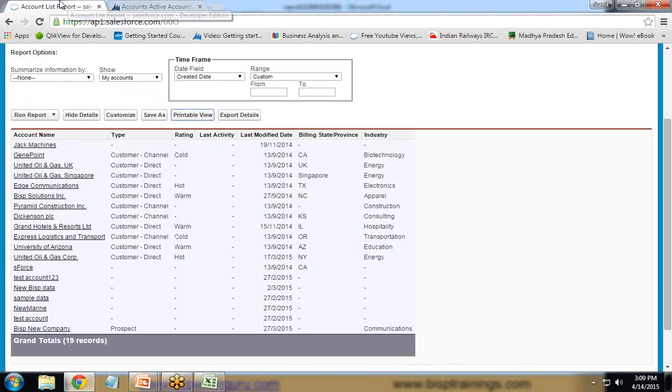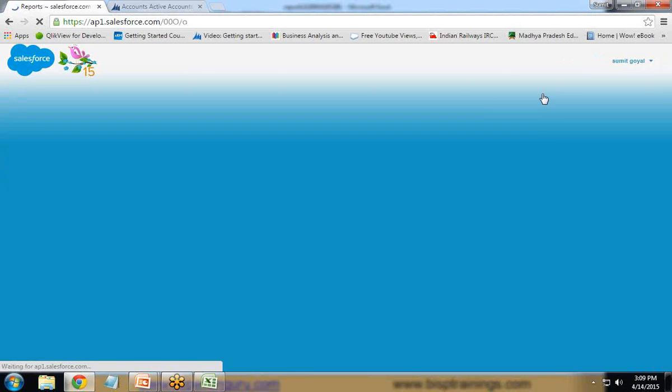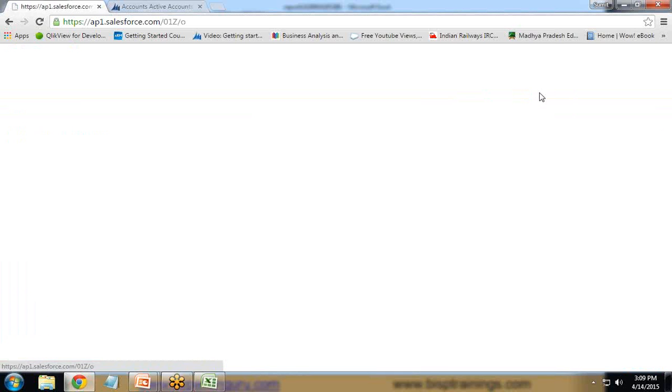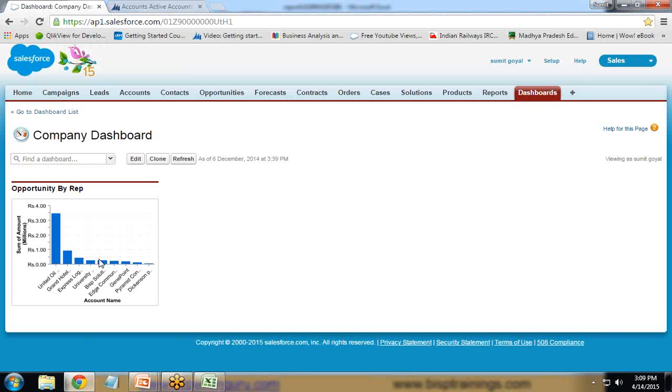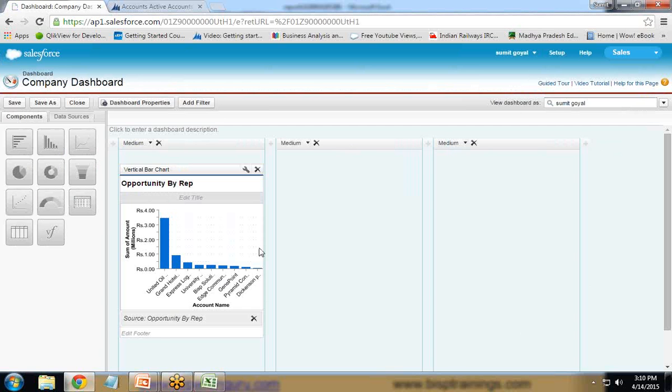Same if we switch to Salesforce. In Salesforce, if we want to create a dashboard, we have got an option dashboard here. So let's edit this, and I would like to edit this dashboard to add some new reports into this. So you see this is the screen for creating a dashboard. That's the area where we can customize the dashboard.